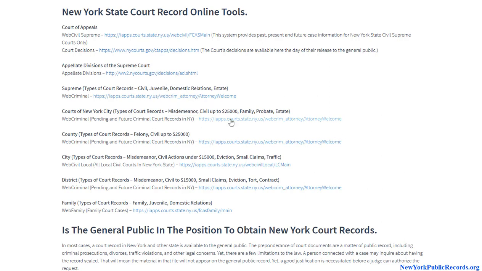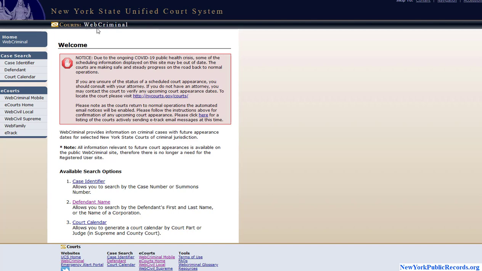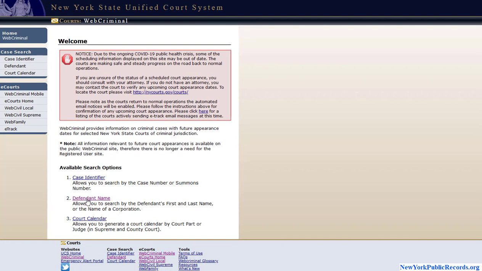And so you do have a couple of different databases. And one of the major ones is going to be the web criminal. They call it the web criminal. And you can research this information by the defendant's name. Now, there is a limit to what this does. It is a free search. The public can come in and research this for free. But the limit is this.